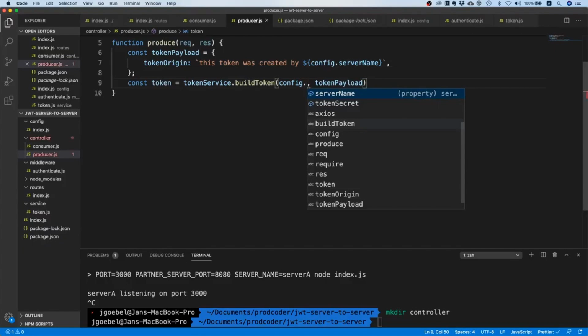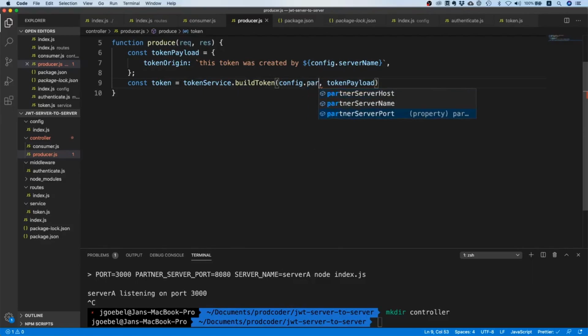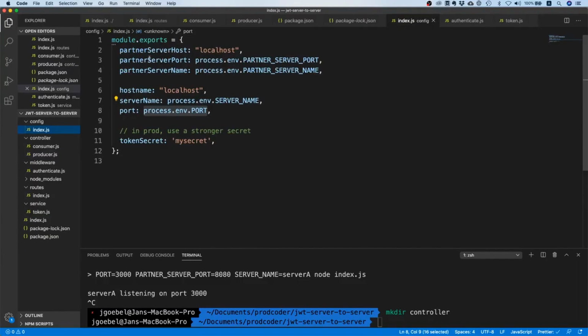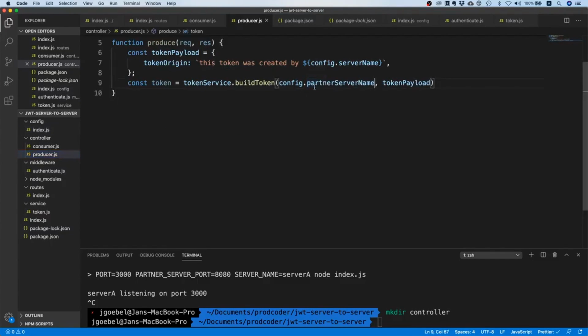Because the subject is basically, you can think of it like a client ID, something that uniquely identifies the other party. Okay, now I'm thinking about what this could be. We don't have some partner server host. We only have this server name here, but, oh, we do have partner server name actually. Okay, that's good. So I'm just going to say this. Yeah, I think that should be fine.